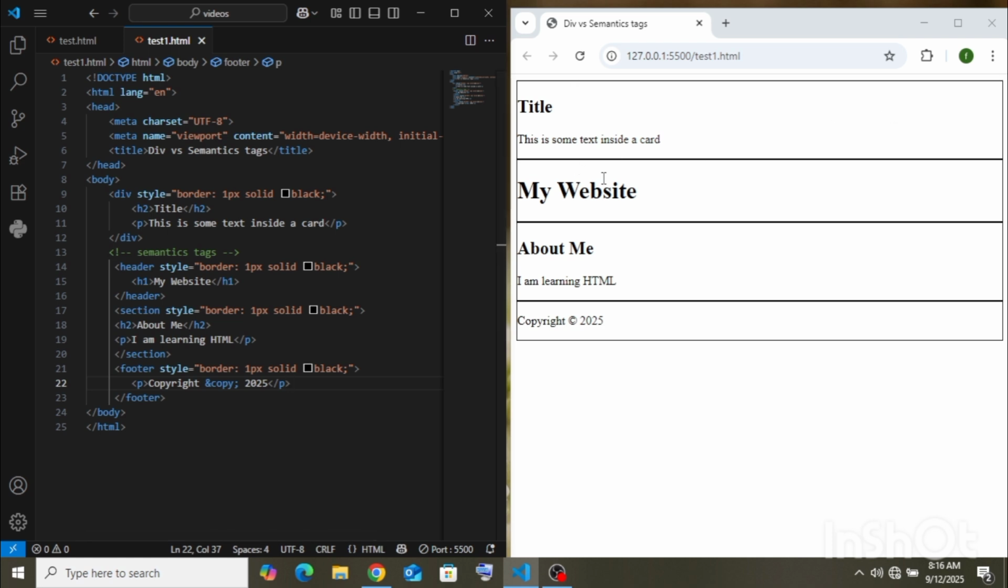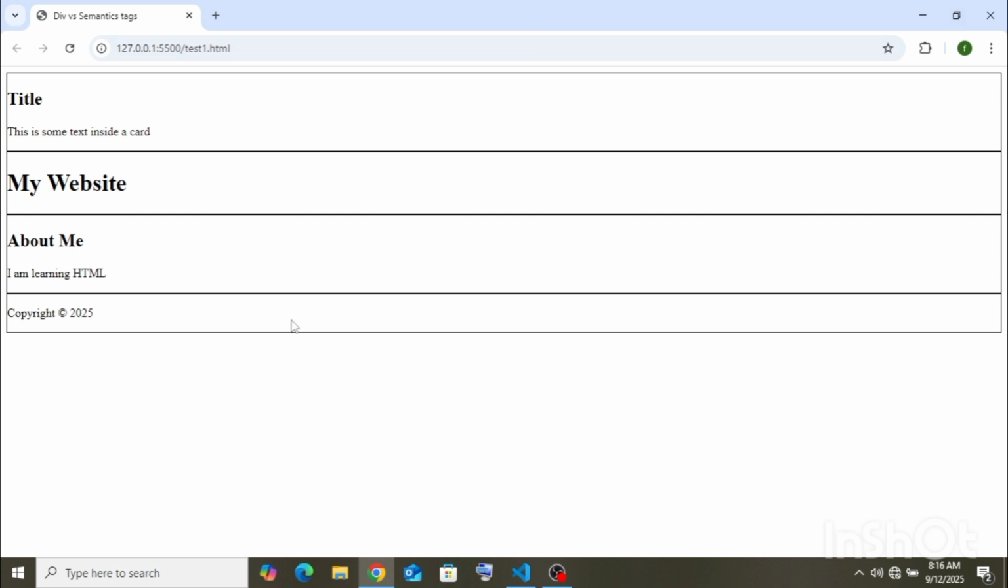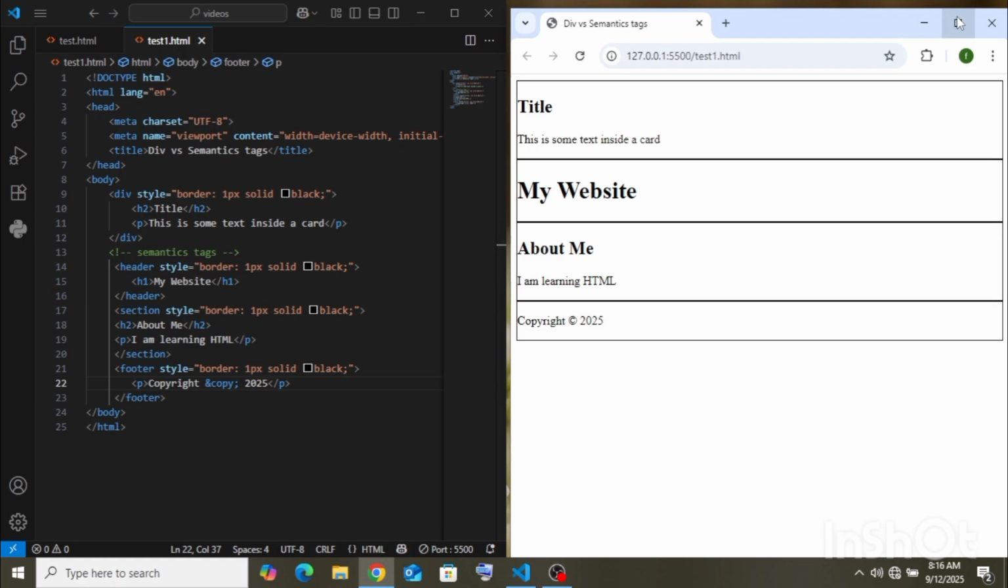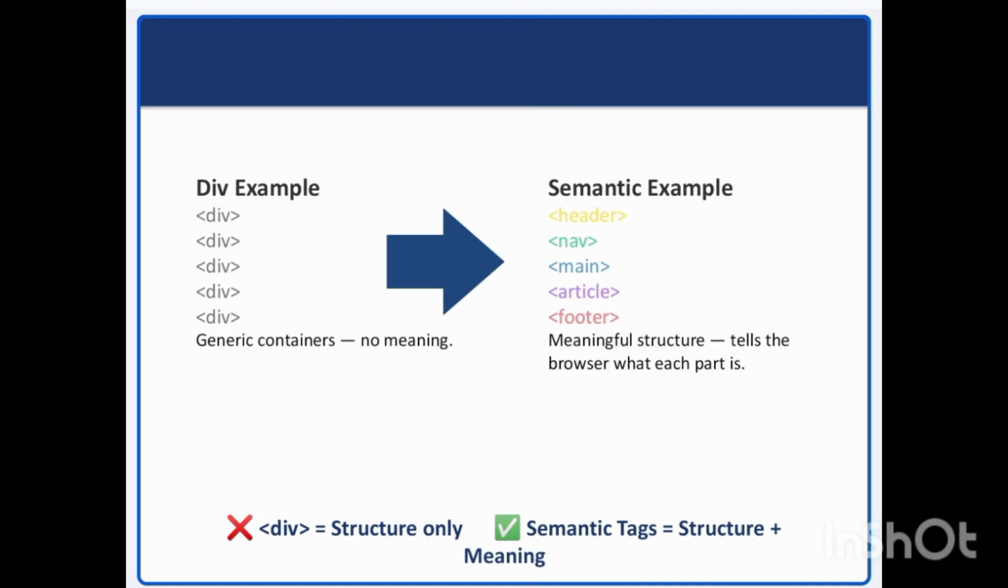But the difference between the div tag and semantic tags is that the div is not telling the browser the meaning of what is inside it, whereas the other semantic tags are telling the browser the meaning of what is inside them. For instance, the header tag is telling the browser that everything inside is for the top of the web page. The footer is telling the browser that whatsoever is inside is for the bottom part of the web page. The navigation is telling the browser this is for navigation.